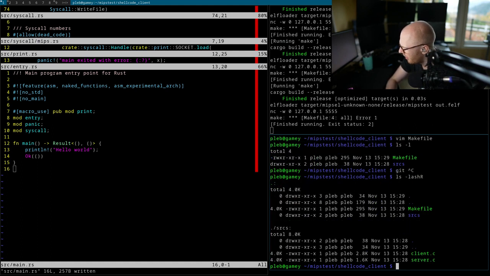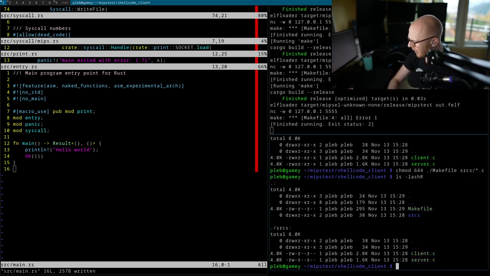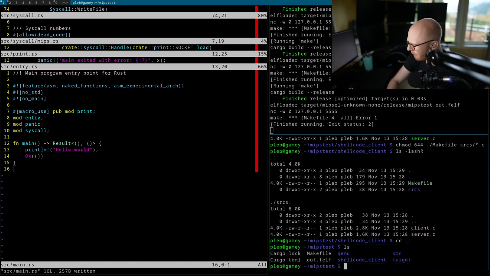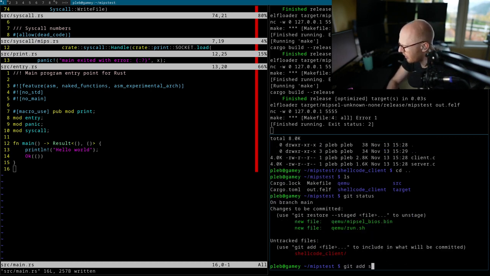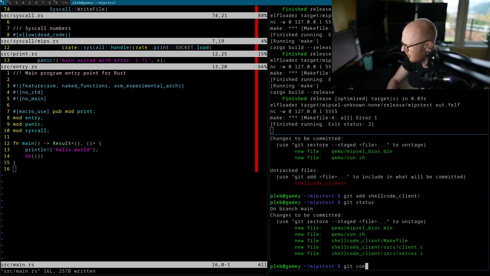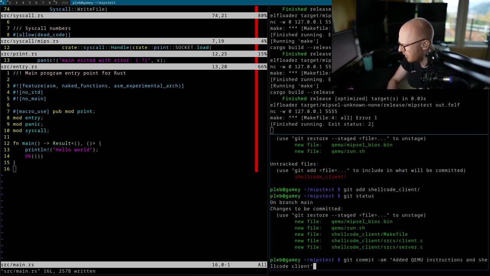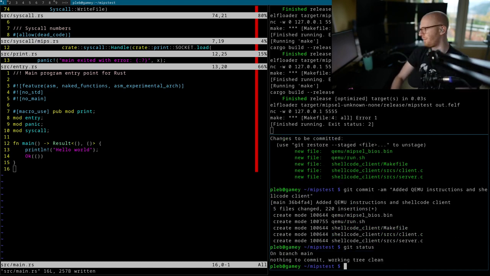ls slasher. Let's just make sure. Shishmod, makefile, and sources star.c. ls slasher. Okay, that's looking a lot better. Those look like fixed up things. Everything's good. Everything's copied. Git status, git add shellcode client, git status, git commit am added Kimu instructions and shellcode clients. Git status. Okay, that's looking really good now.